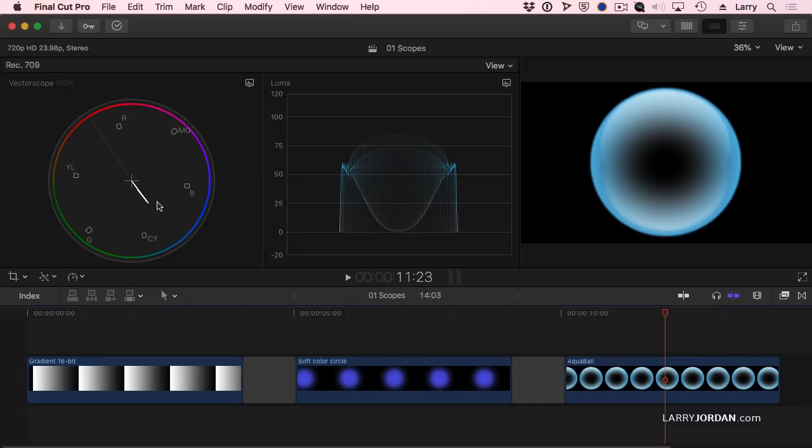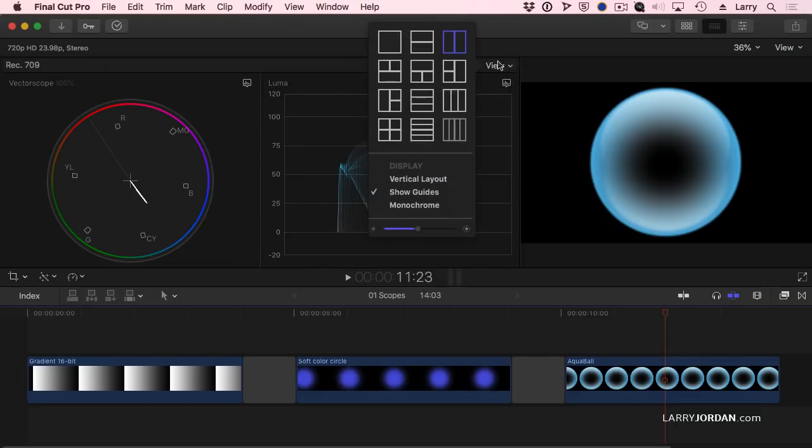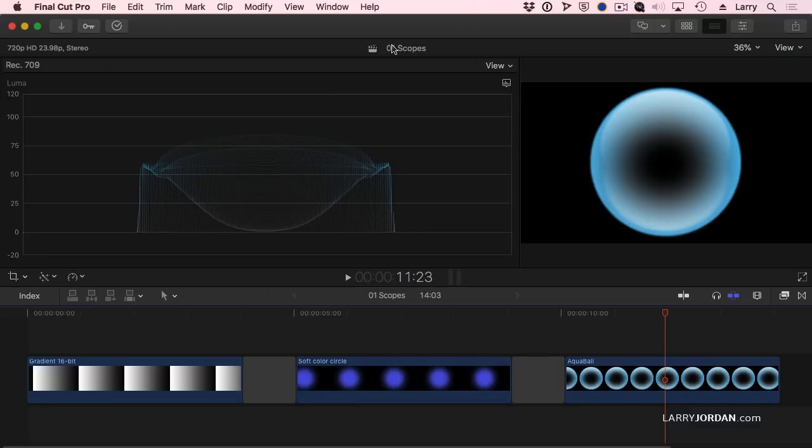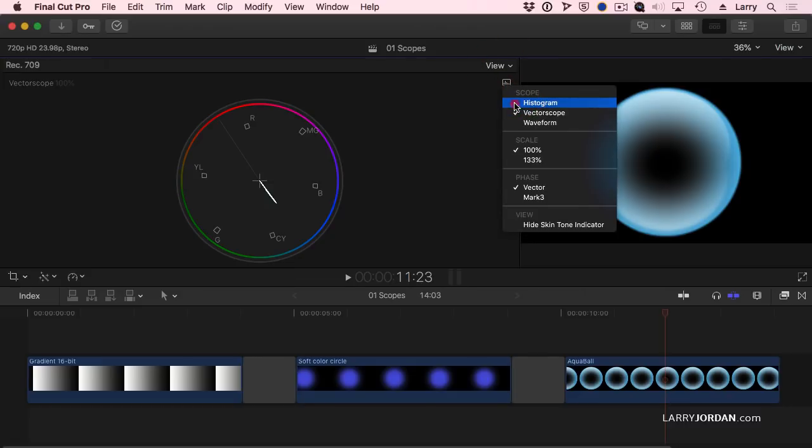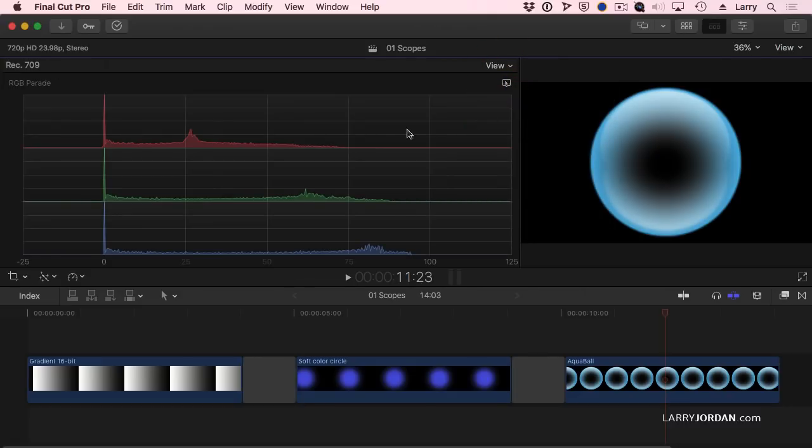Don't fall into the trap of trying to make content decisions looking at the scopes. The scopes tell you analytical things, but they don't tell you content things. See where it says view. This allows me to say I just want to see one scope. And this allows me to say I want that to be a vectorscope, or I want it to be a histogram. That's what a histogram looks like, except I'm asking it to do a split here.